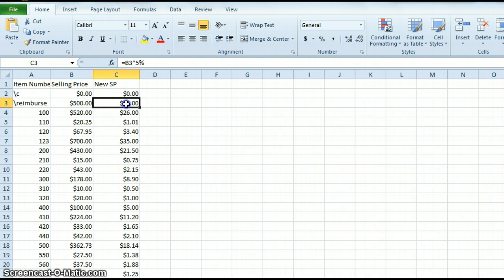Made a little error here. It will be 1.05, in other words. Alright, so the formula is this column, so the B column, multiplied by 105%. And then we autofilled all the way down. And we will save that file now.